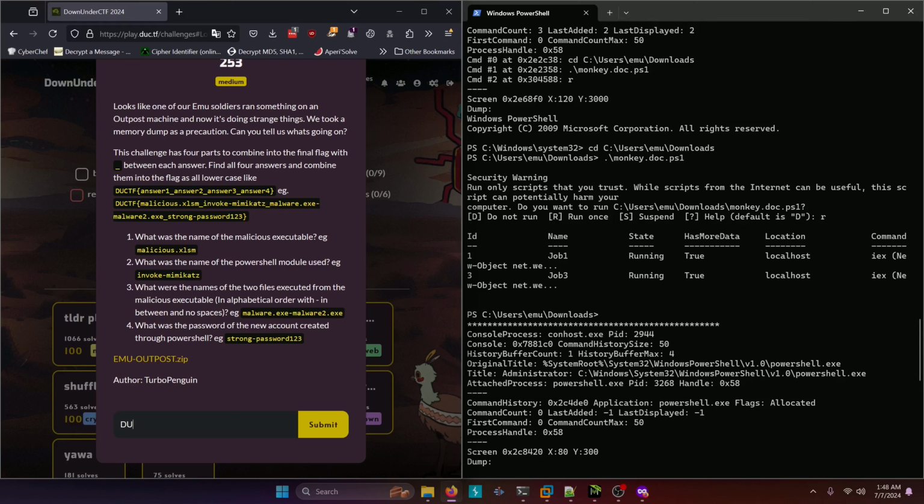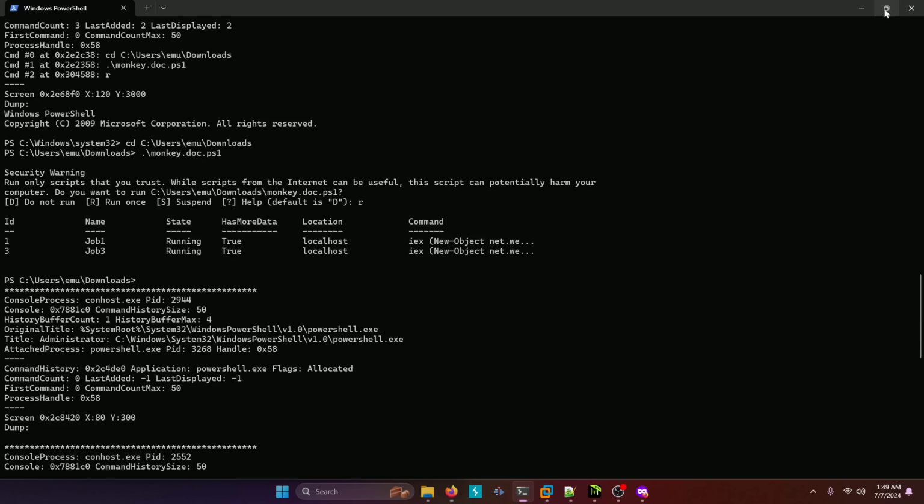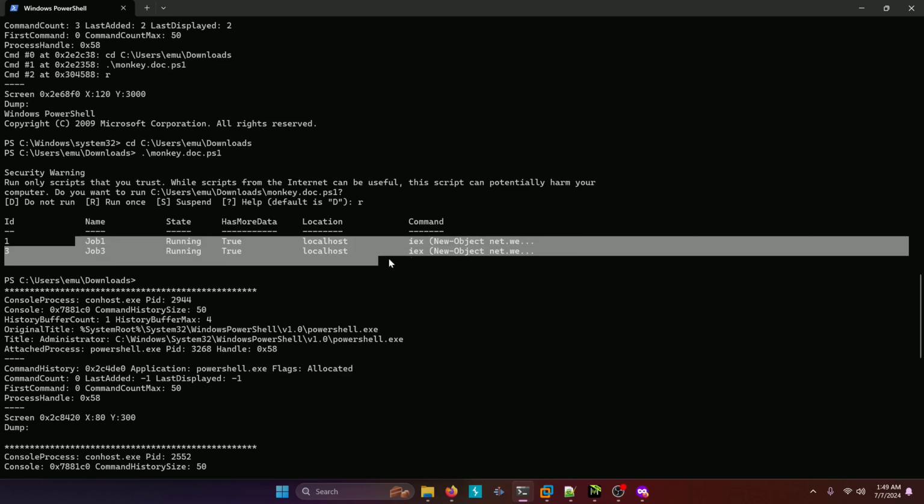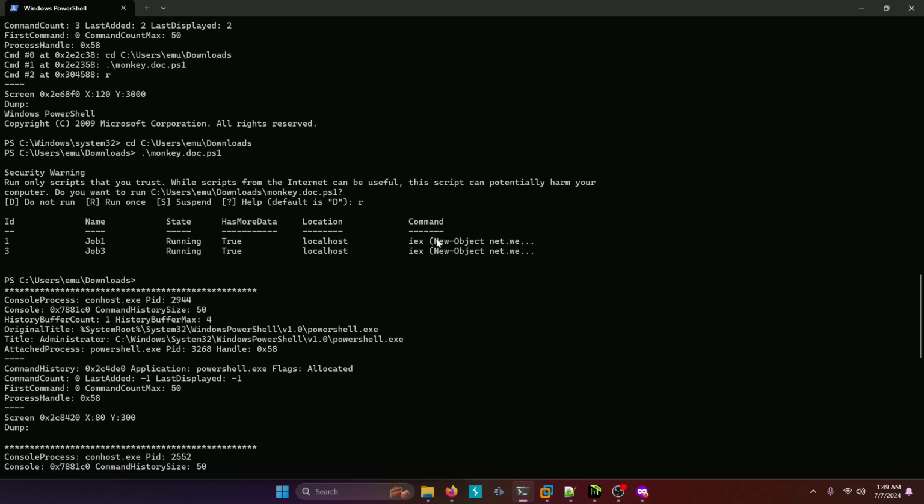We'll go ahead and start typing out the flag down here. So let's maximize this again, and we can see under this monkey.ps1 execution entry that there were 2 jobs run, and we can see what looks to be a PowerShell command executed within these commands. So how do we go about looking at that full command and what it could be?